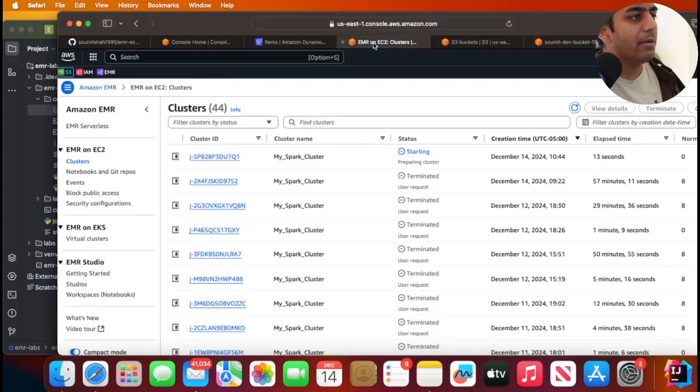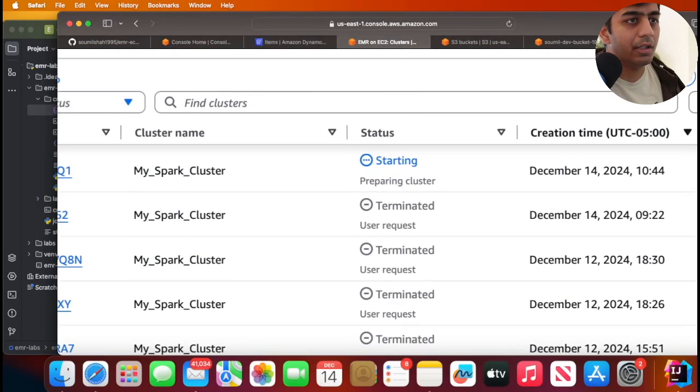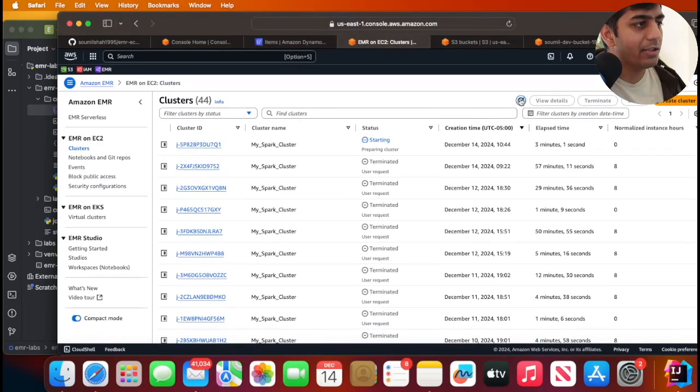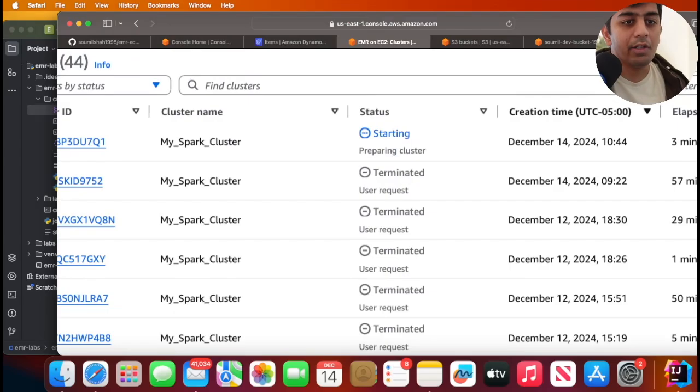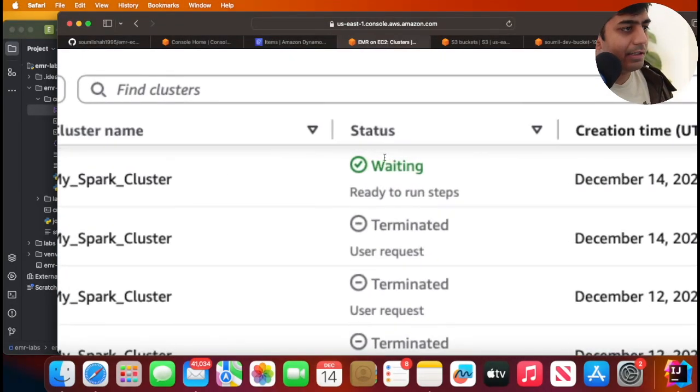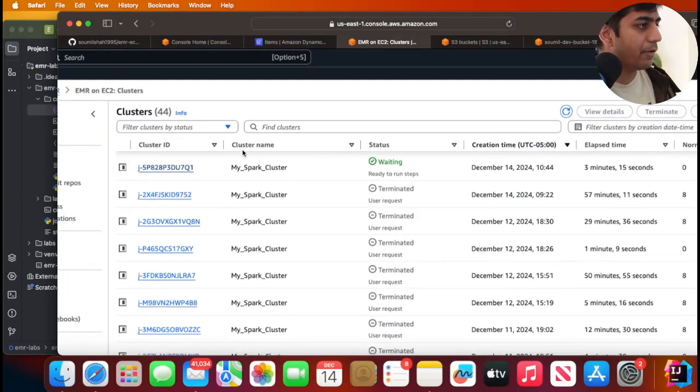So now let's see if our EMR cluster is ready or not. I'm going to refresh this. Looks like the cluster is still in the starting state. So I'm just going to wait, and once the cluster says waiting, I will show you the next step. I'm pausing the video right here. All right, looks like the cluster is in the waiting state. As you can see, perfect, right?